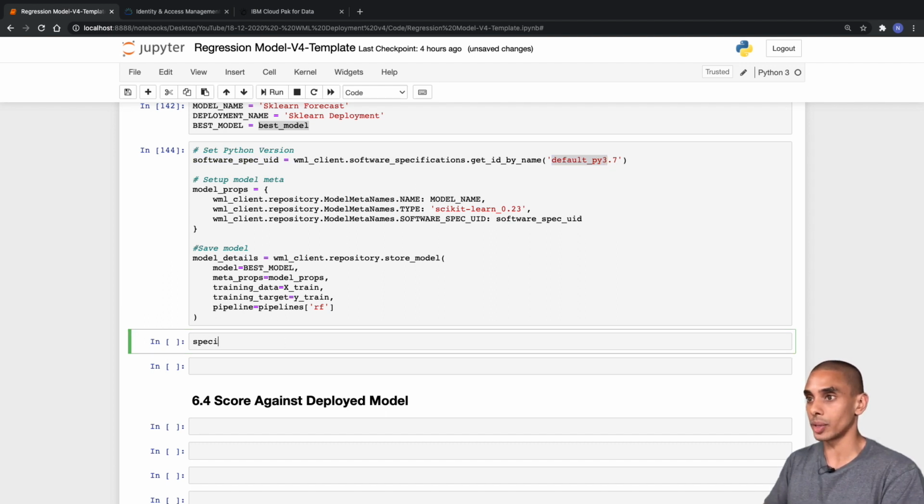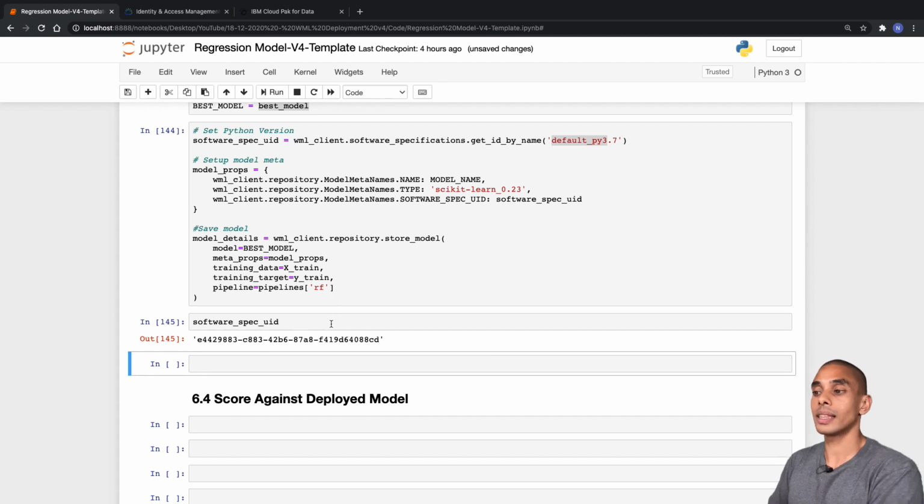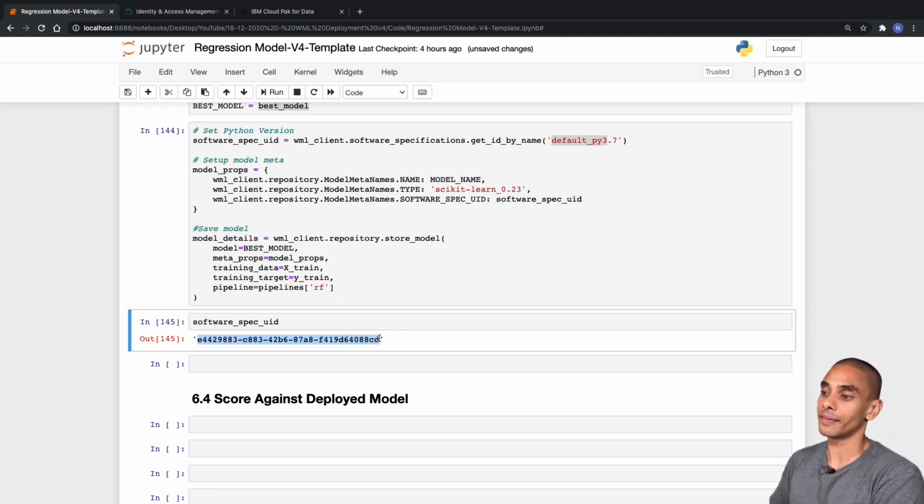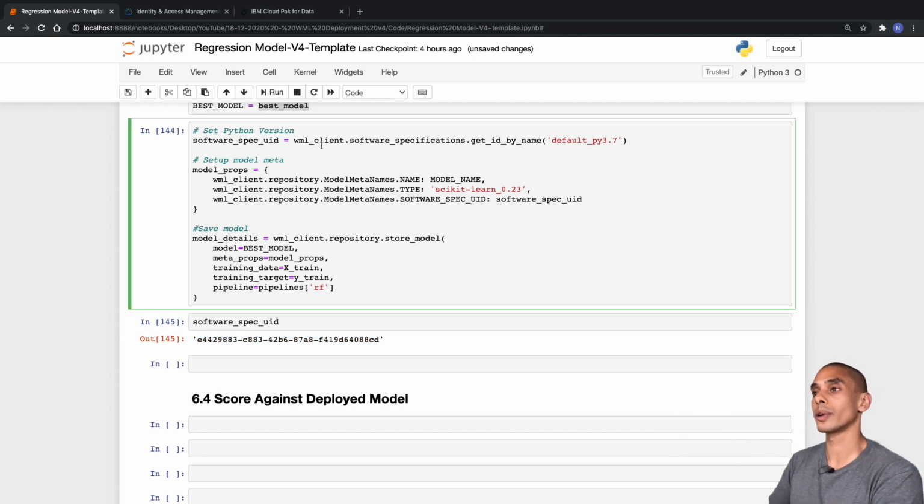If we output that, you can see that this is grabbing our environment definition, that specific unique identifier. And in order to do that, we've written WML client software specifications.get ID by name, and then we've passed through the environment that we want, so default underscore py 3.7.